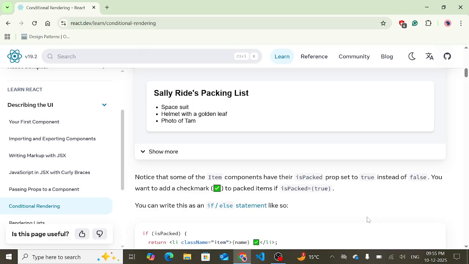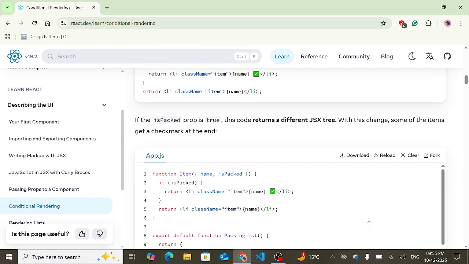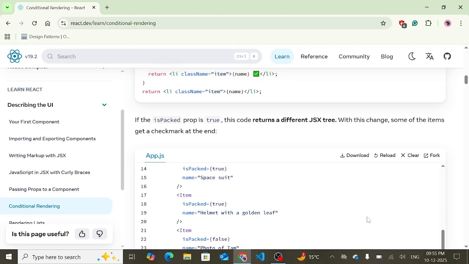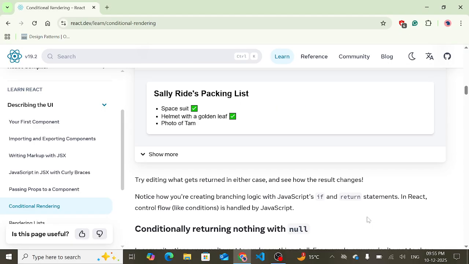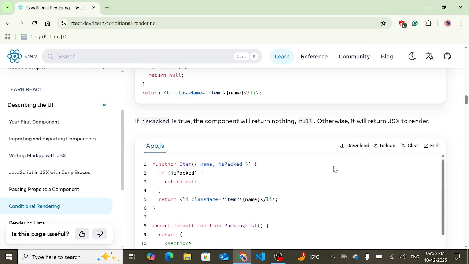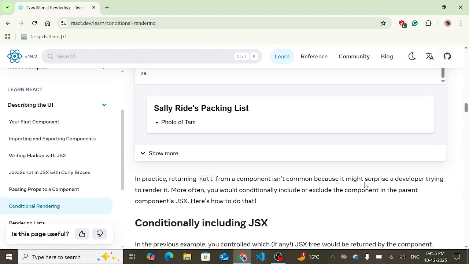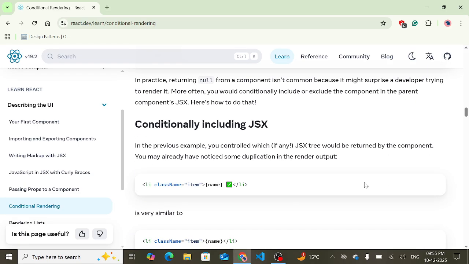Now if I want to render a check mark if it is packed, I can use the if syntax, or I can also return null in that case, right? So that element won't be rendered. So logic is in my hand. I decide what to do with that logic, right? But that condition totally determines what happens on the front end.